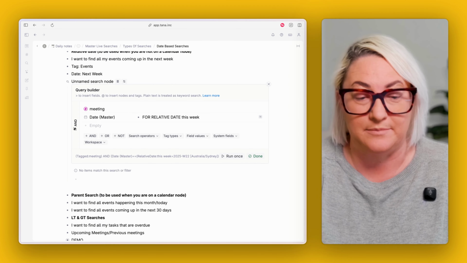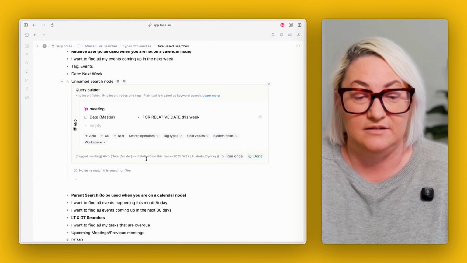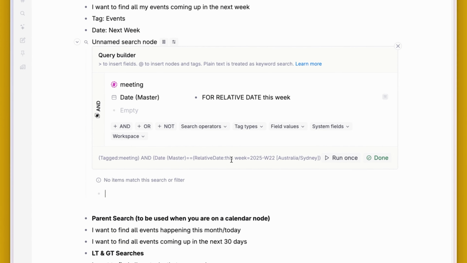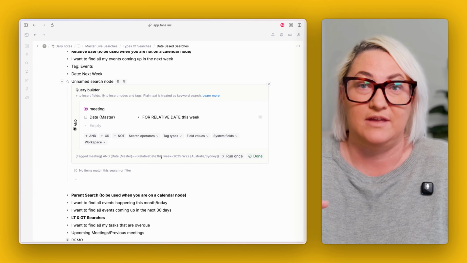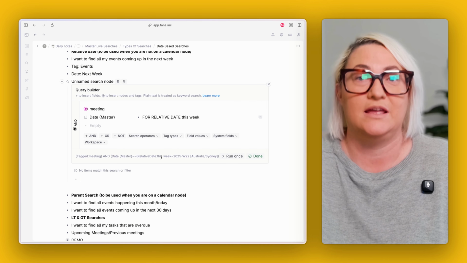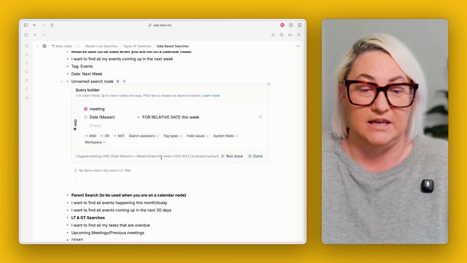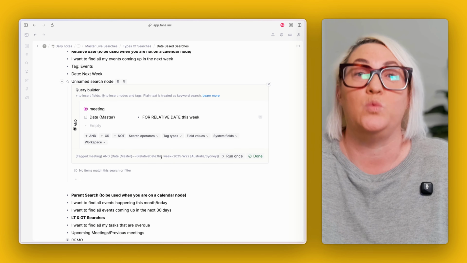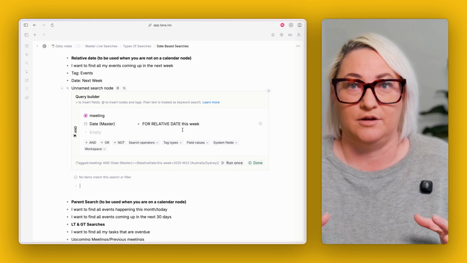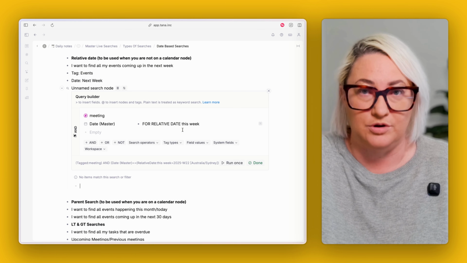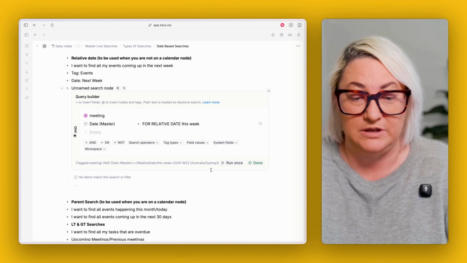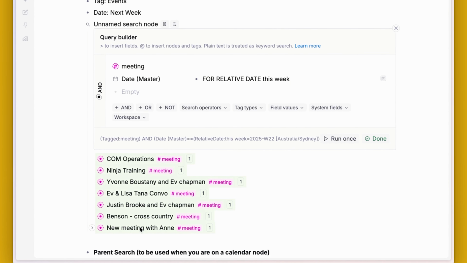All right, now what you see happen down here is you see relative date is this week, which equals 2025 week 22, which is this week. Now, if it was next week, now imagine we're in the future next week, then we would be seeing this week 2025 week 23. So it's a relative date to the current date, all right? Not the date of the page that you're on, like not tomorrow. It's the relative date to today. Now, if I run once, I can see all of the meetings that are coming up.